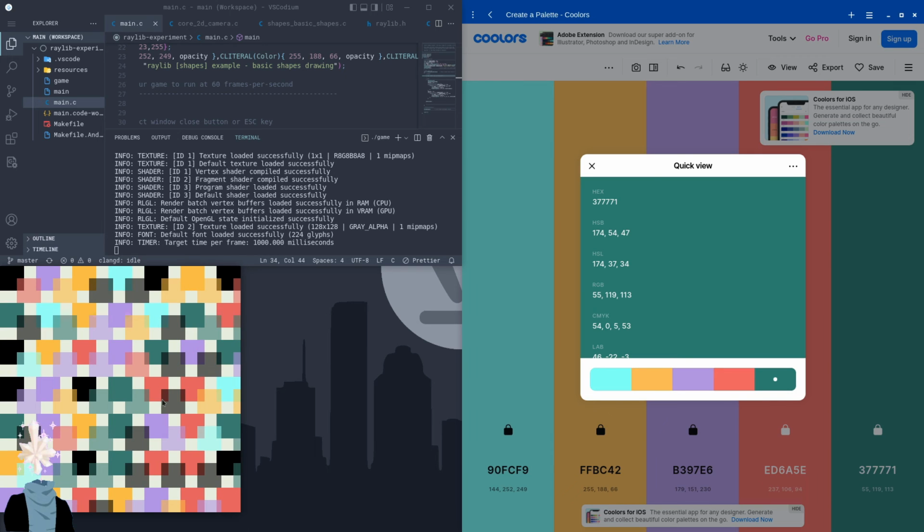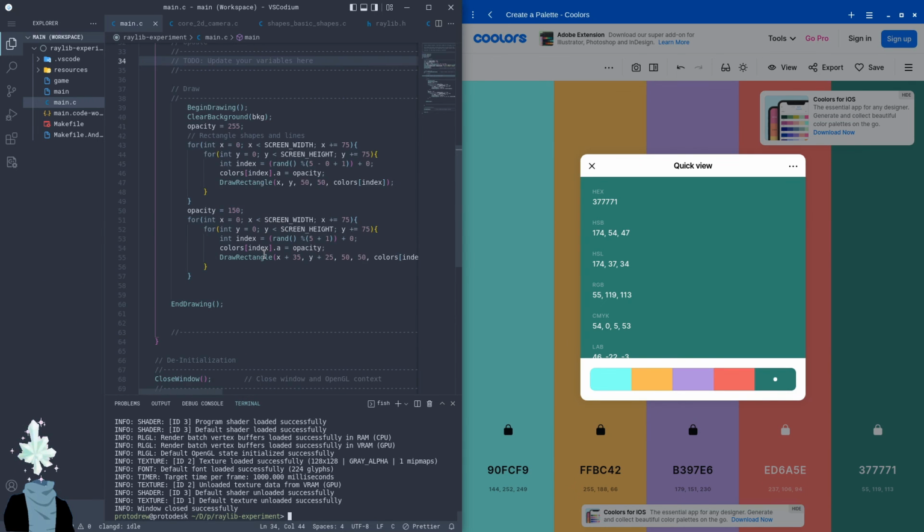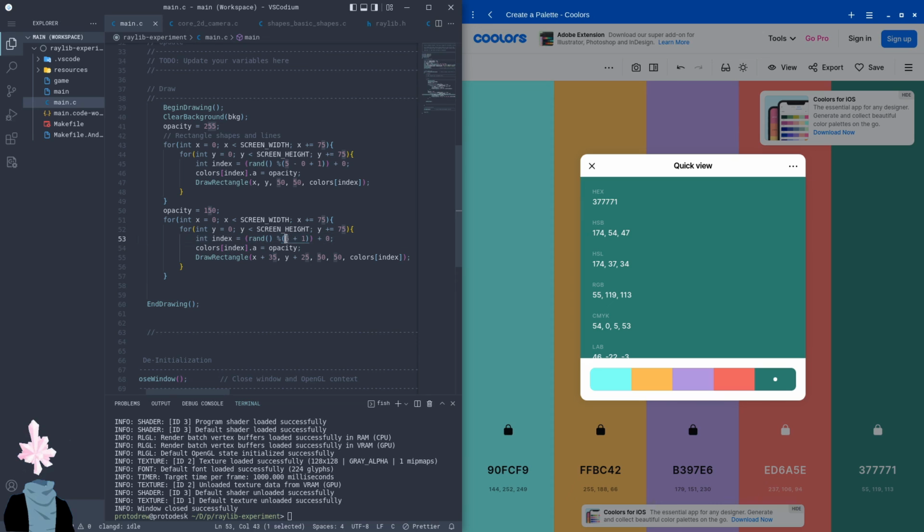It's defaulting to black sometimes. I think I'm calculating this wrong.